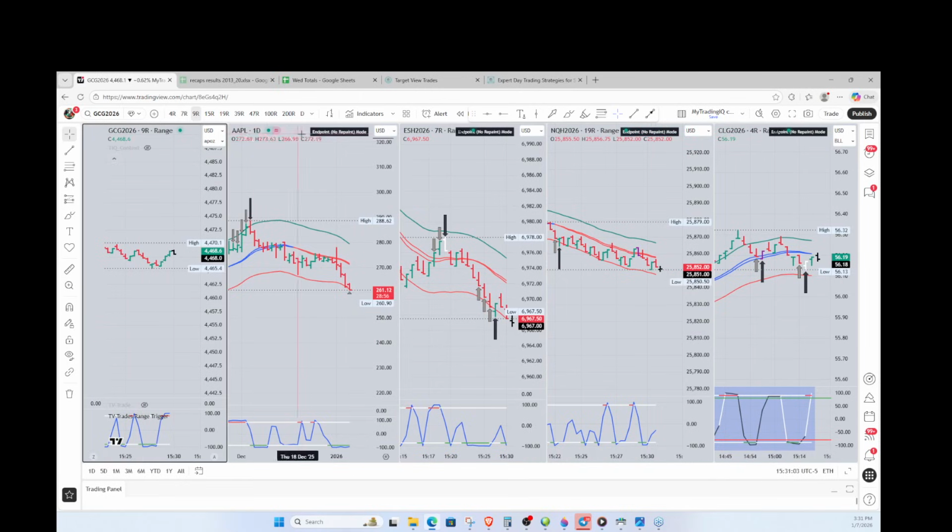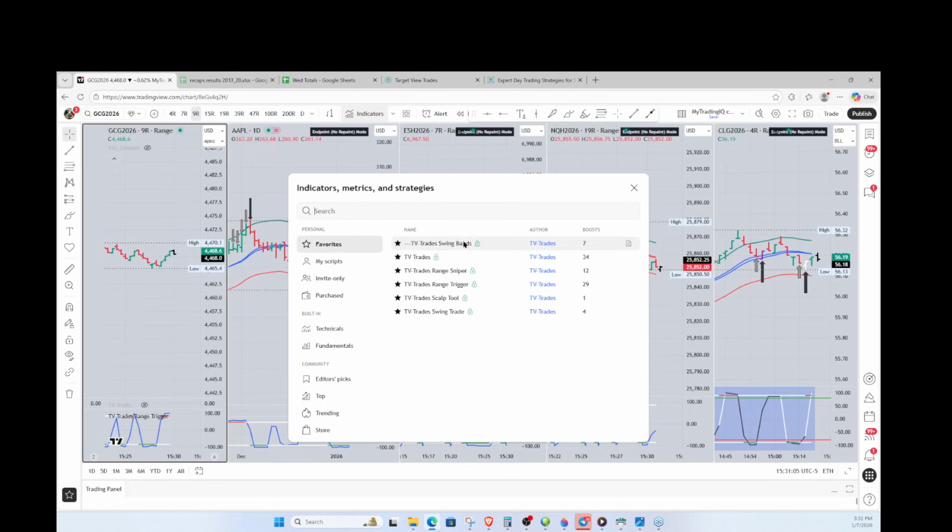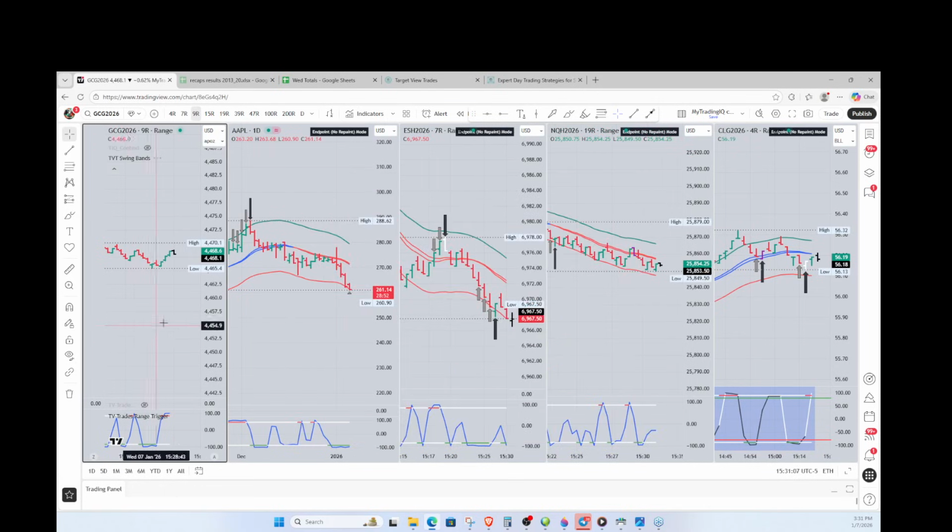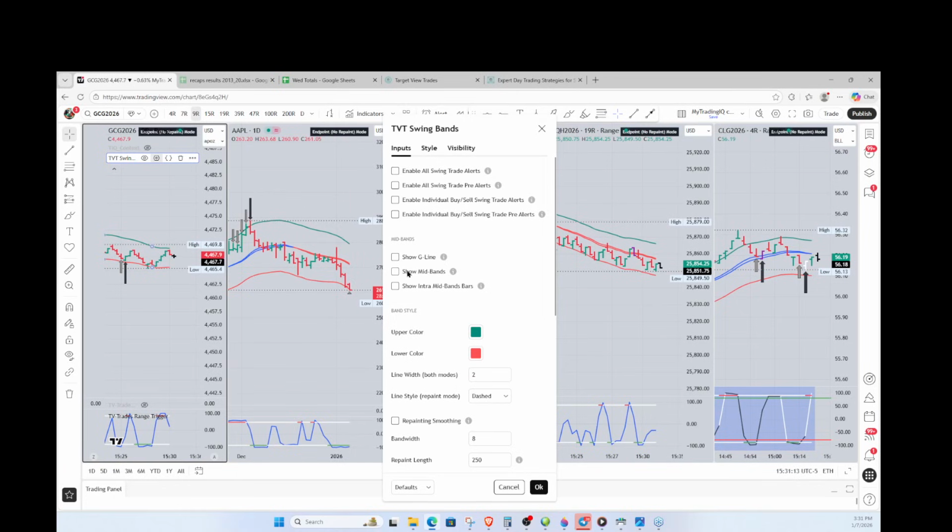Okay, now I didn't put anything on this one over here on the gold. If we just throw it on the gold on the 9 range, we'll see if we have any trades going over there. There was one right there, but if we turn on the mid bands on that, remember you got to turn the mid bands on. And if you want the G line, the fast line, you got to turn that on too. I took it off by default, but if you want it on, you just got to check that box and turn it on.